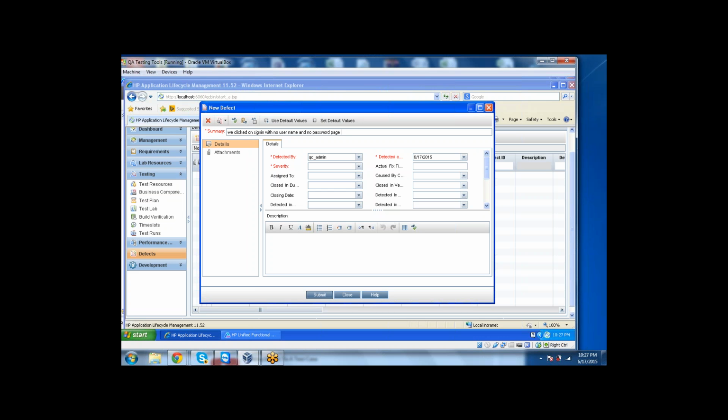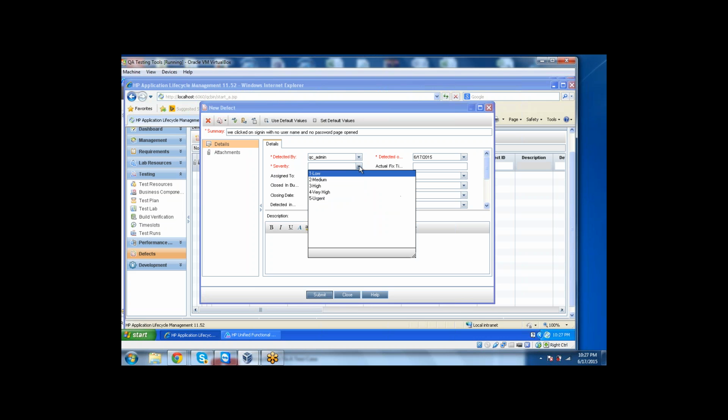Page opened, which it should not open, right? And then here it says severity. I think in the defect management you have learned what the severities are, what the new defects are, and how the defect cycle works. So here you just exercise whatever you learned before.